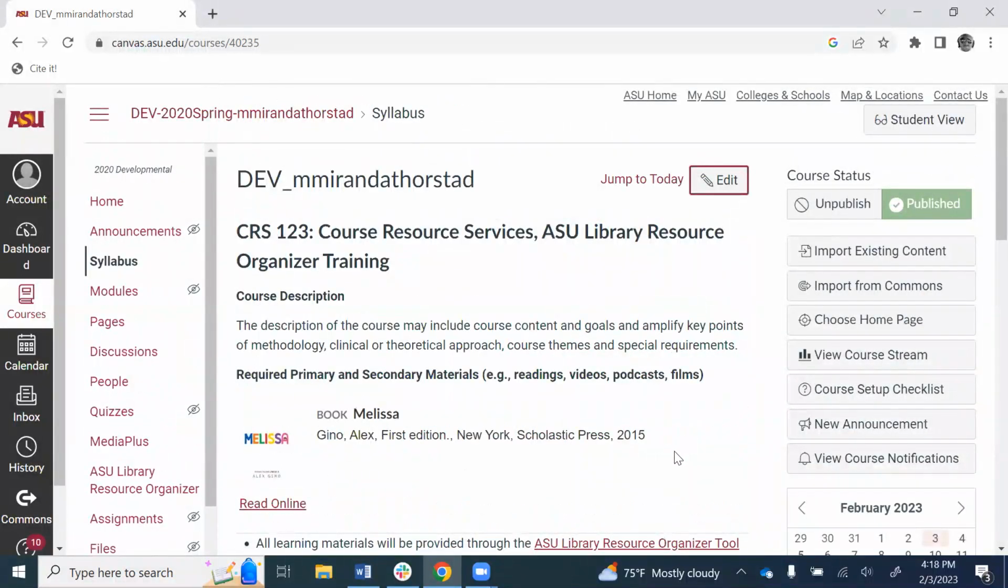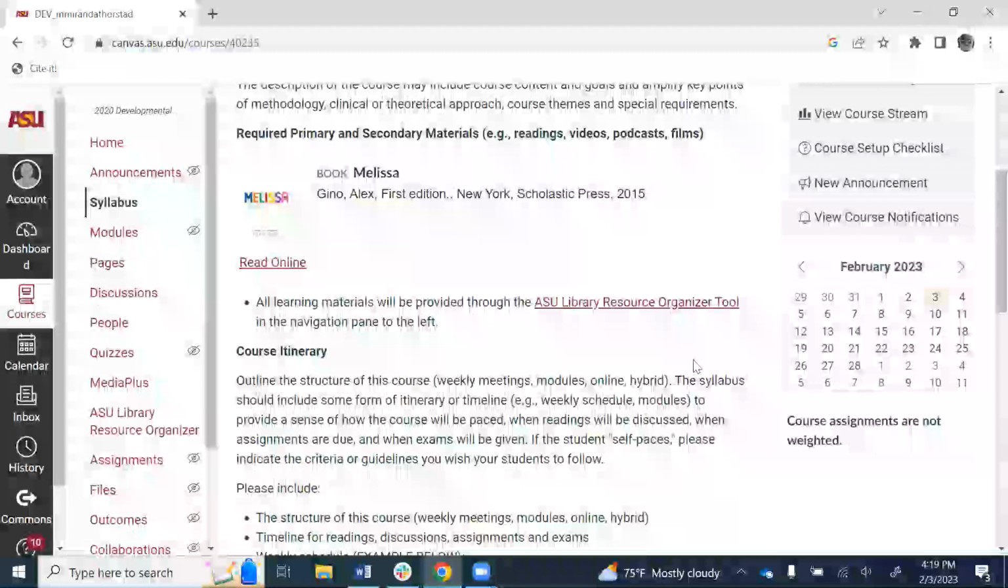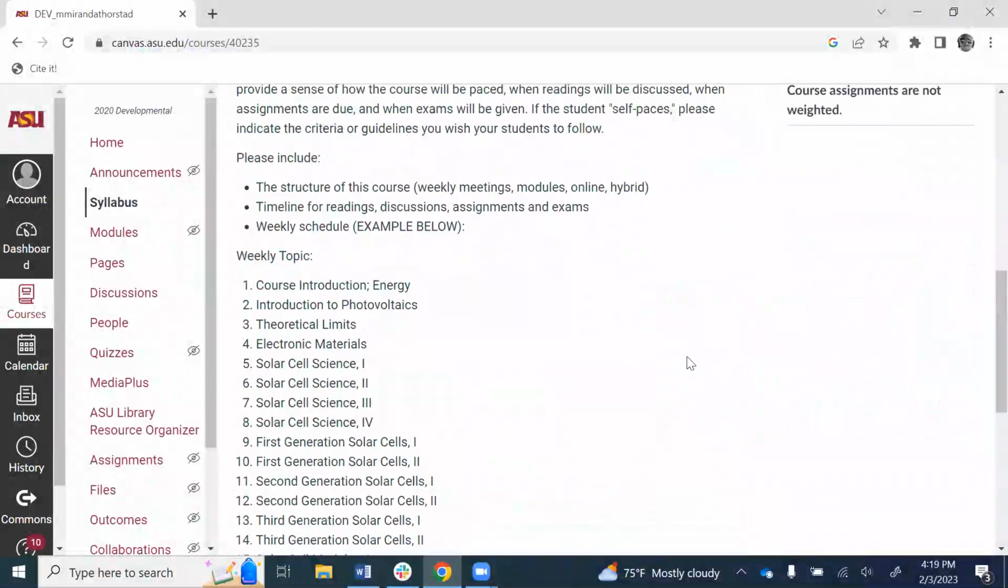Now, one important note about this process is you can add it to a syllabus within Canvas, but you're not able to add it to a PDF or a Google Doc or any other sort of text-based syllabus. Essentially, the links provided here need to stay within Canvas for them to work. So just keep that in mind when you're creating your syllabus in Canvas.